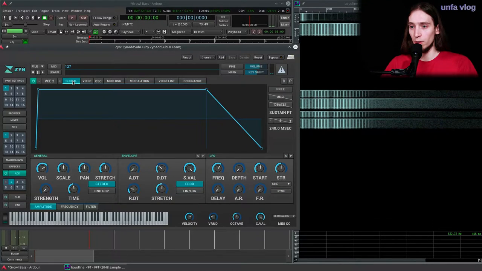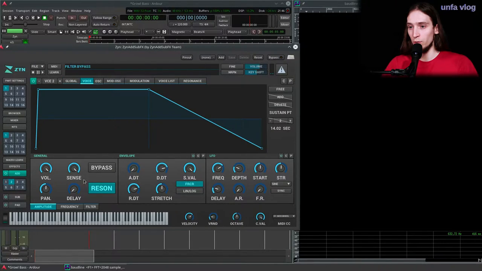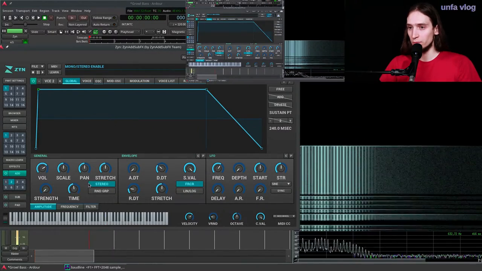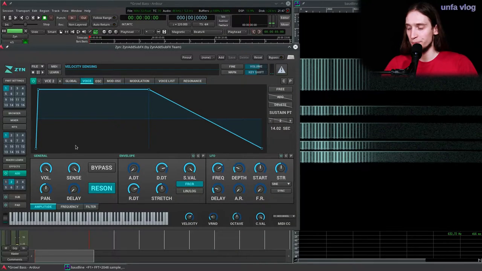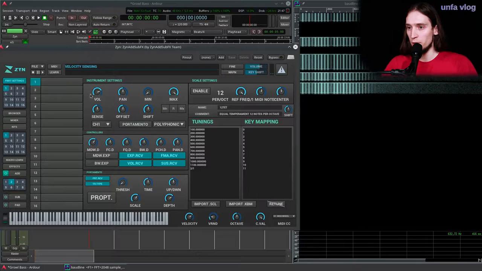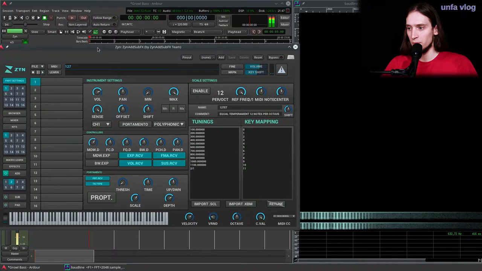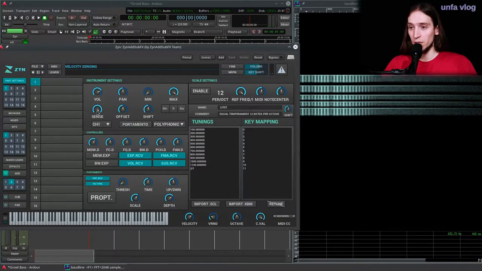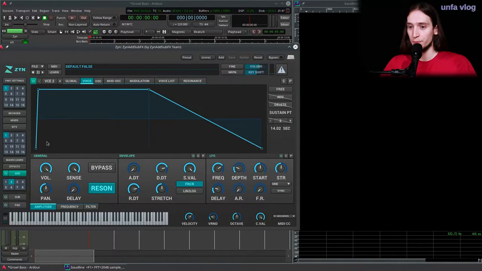We can go to the global and amplitude. Maybe no voice. No global. Where is it? It's not there. Bug reported. Forget it. Maybe we have it in the part settings. Velocity sensing. Yeah, here it is. So we have to go to the part settings to disable velocity sensing for the whole instrument.